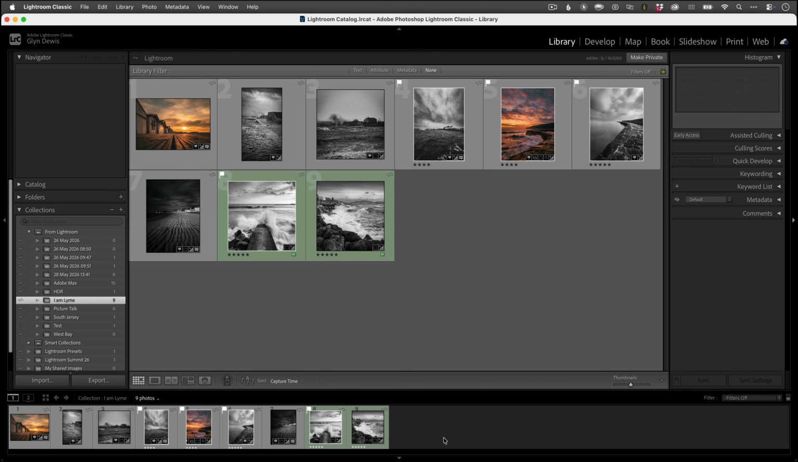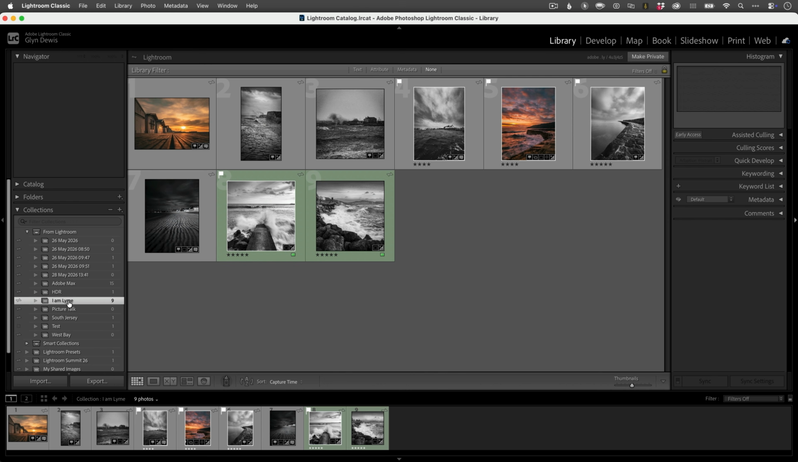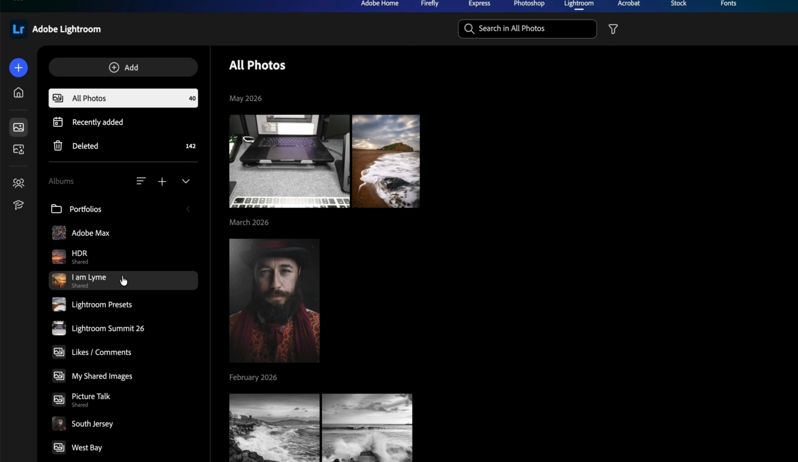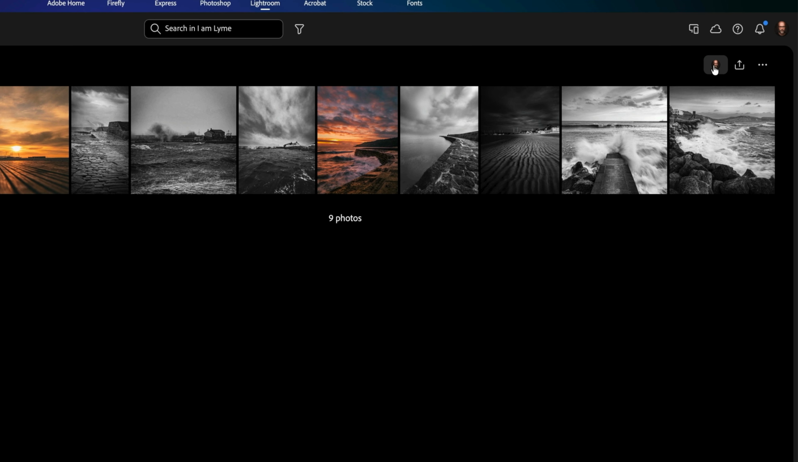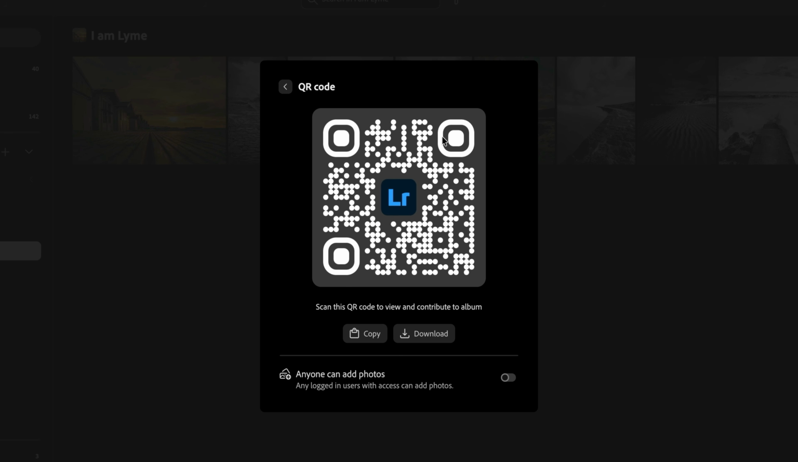Now, if you're a Lightroom Classic user that doesn't use Lightroom Mobile and maybe doesn't want to install Lightroom just to access the sharing, here's what you can do. You've created your collection and synced it with Lightroom. Now, if you go to lightroom.adobe.com in your browser, you'll go to Lightroom Web. Here's your collection that is now an album. Click on it. Go to the right-hand side and click on the share icon, and there you go. The link and the QR code that you can copy or download.